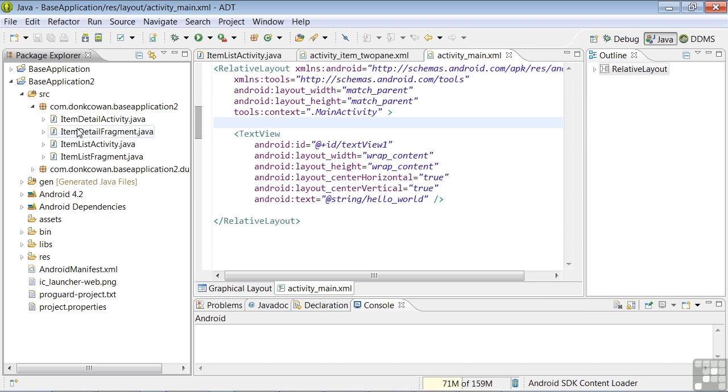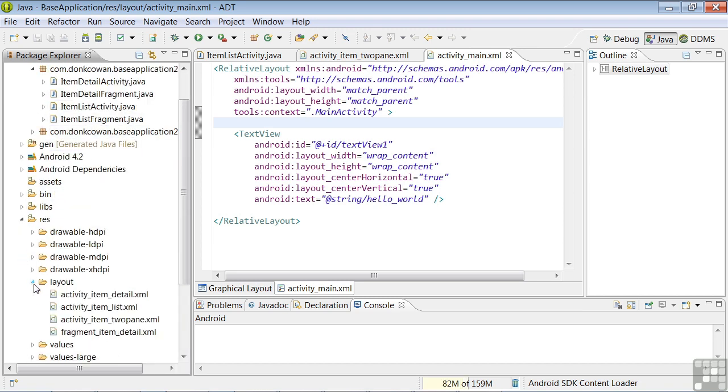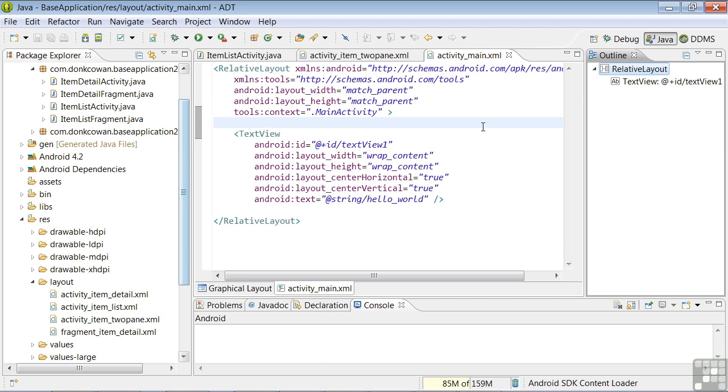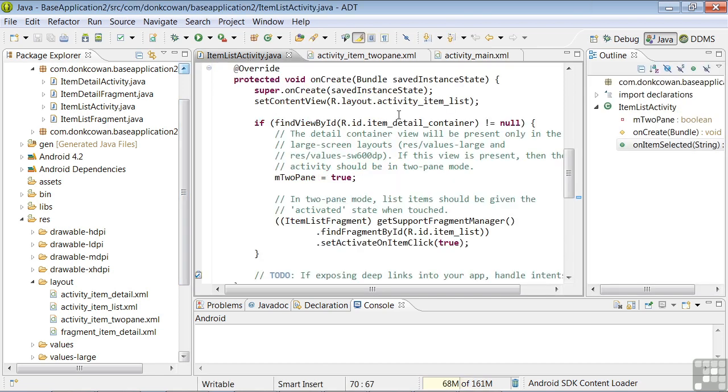We see Java files here, and XML layout files here, and those can be opened up to show in the center window here. On the right is a window with an outline of the code in the center, and in this case it's very simple. And let's take a look over here, a little more complex. Now the outline can be useful for larger applications.